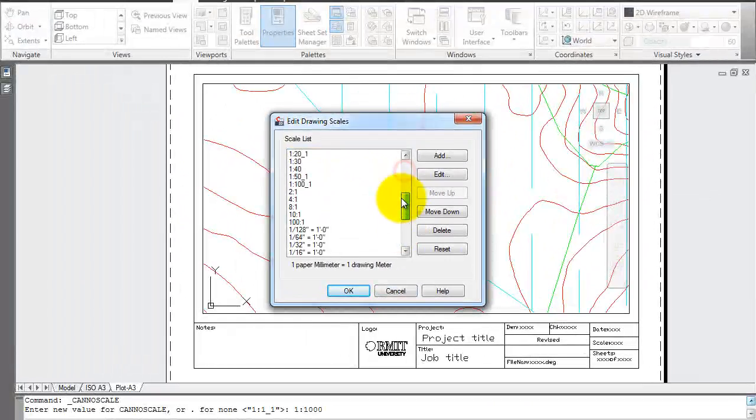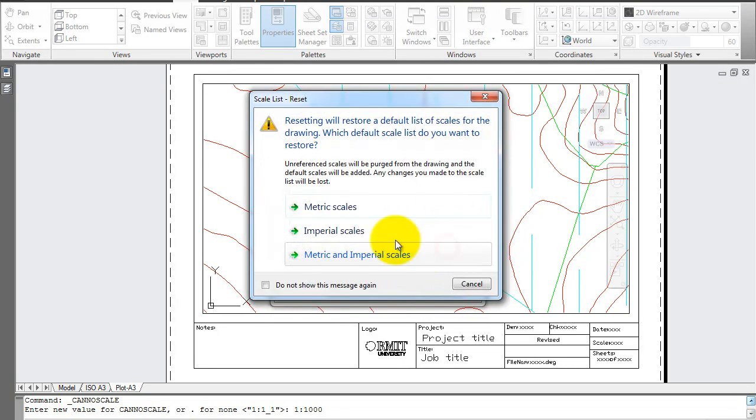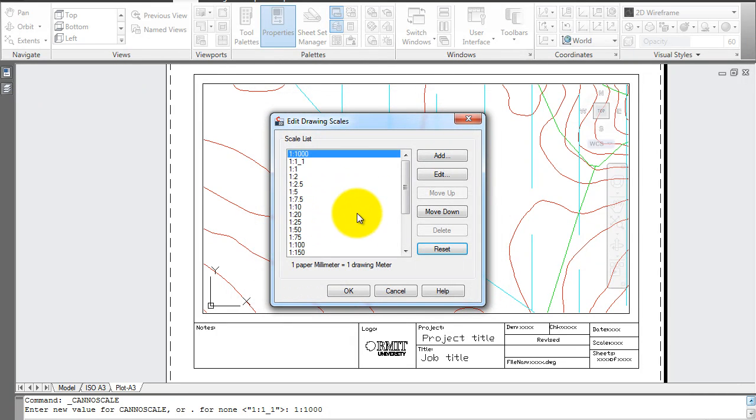Now the Customize section gives us some options. We can actually create our own scales. At this point in time, 1 to 1, 1 foot to 1 inch equals 1 paper millimeter to 1 meter in the drawing. What we need to do is we need to reset this. Now resetting basically gets rid of all of this metric imperial stuff, and so when I go reset here, it's going to ask me, do I want both scales, metric and imperial, or do I just want metric scales? And for us, because we're in Australia, we need metric scales.